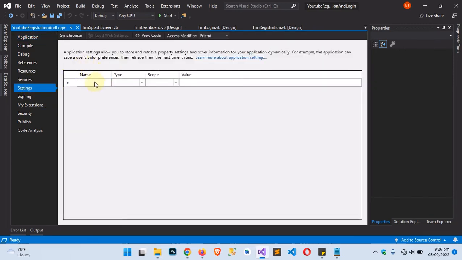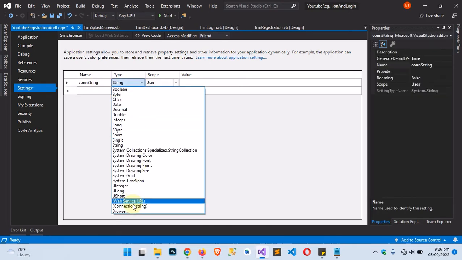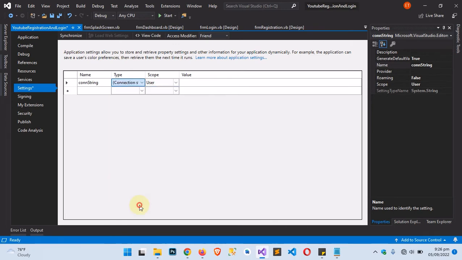With this, let's give a name to the settings that we want. In this regard, we want a connection string, so we say connection string. This is too lengthy, so let me just say con string. The type of these settings should be a connection string, so I'll select this, go down there and select connection string. The scope of these settings should be the entire application. I'll drop this down and the application is selected.